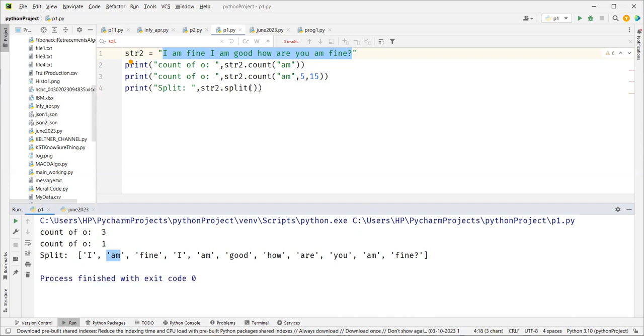Now by default it splits on space. Now if you want that it should not split on space, but let's say on am, it should split on am. So you put here quotation am, quotation, and you run it.